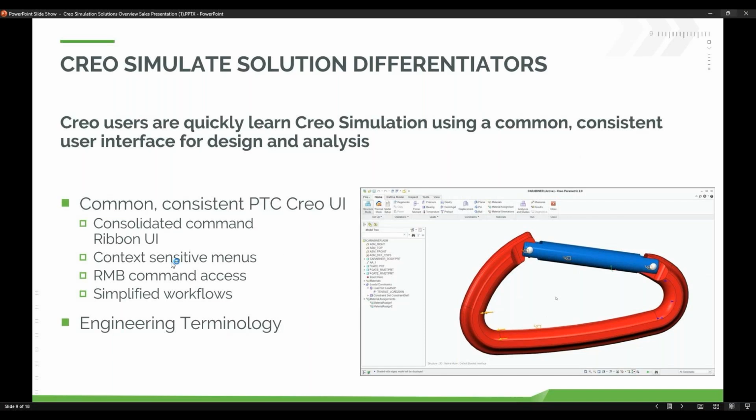You still have context-sensitive menus. So you hover over it, it will give you a help tip. You have right mouse button access, so it still behaves the same as when you're in Creo. You still have your middle mouse buttons, you know, spin, pan, zoom. All of that still works just like it works in Creo.